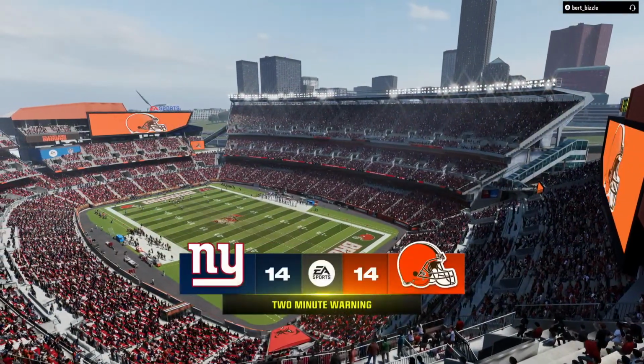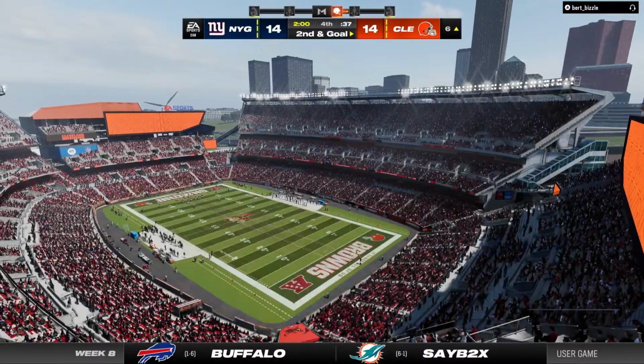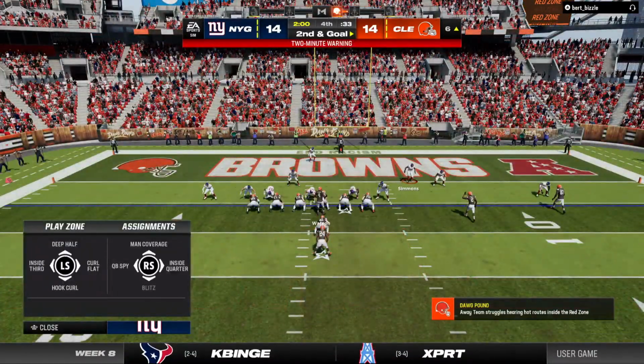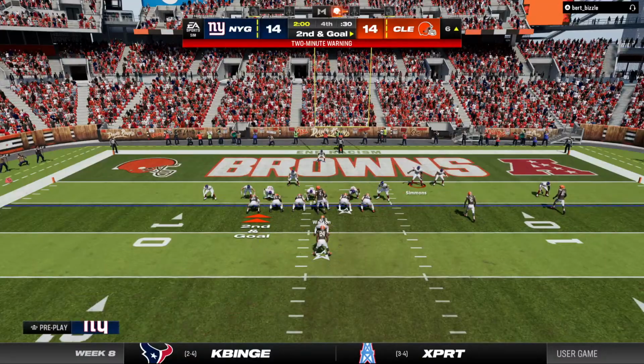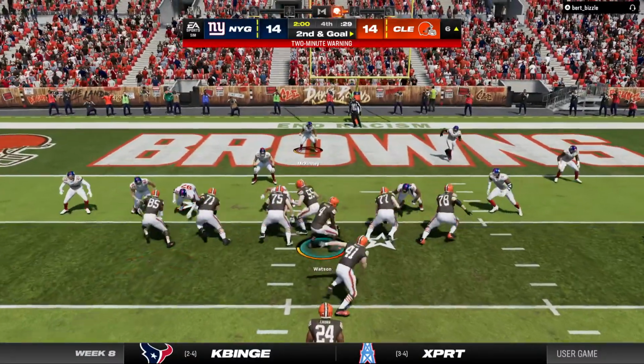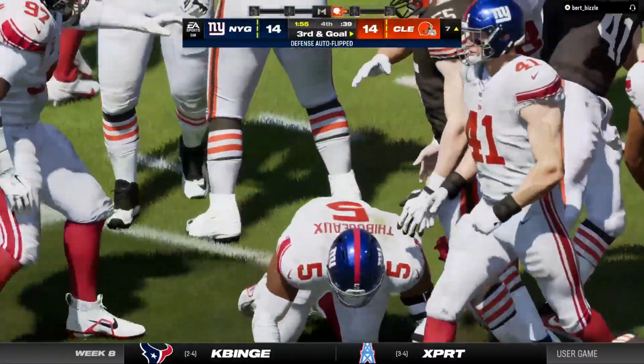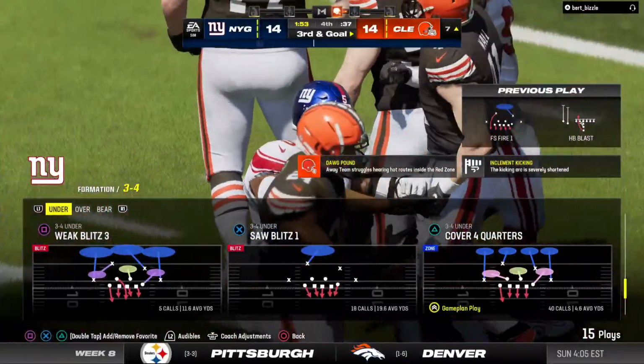Getting down to the good stuff. All tied with 2 minutes remaining. 2nd down, goal to go. Up the middle, it's Chubb. And he is met in his tracks behind the line of scrimmage.